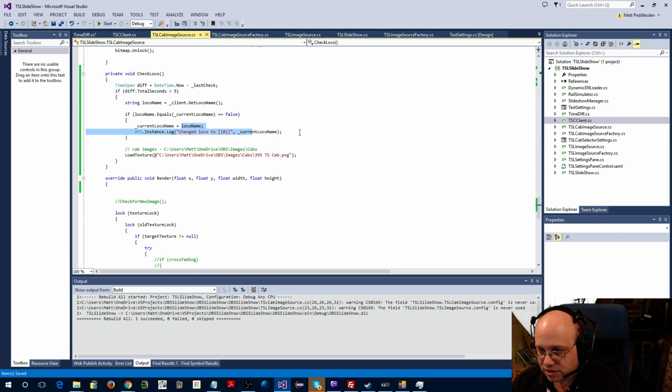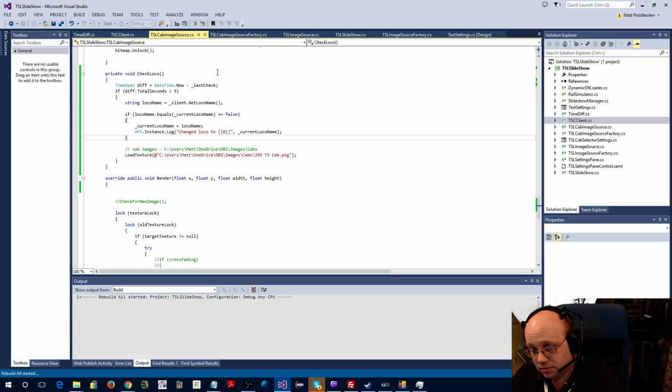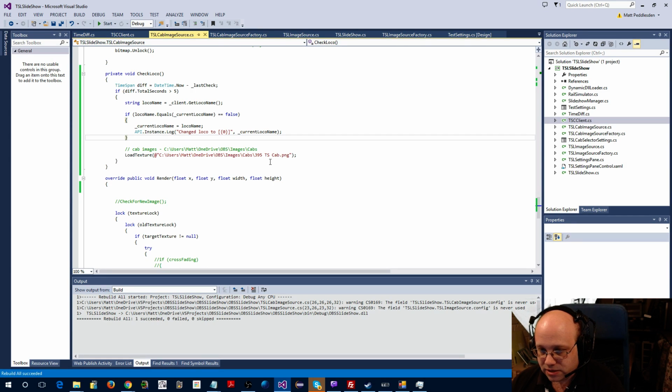So we do change loco to that. Good. Let's drop that in and then run that. At least the frame rate should be a lot better in OBS now. Oh, it won't do anything at the moment because I'm not calling it.